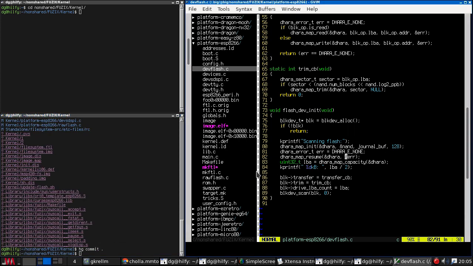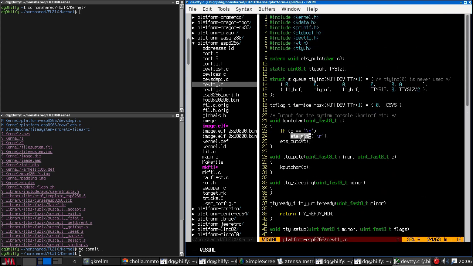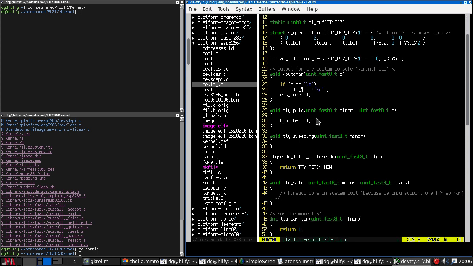Okay, so we want to make the TTY work well. Right now I'm using the ROM routines to write bytes; we're not reading yet.